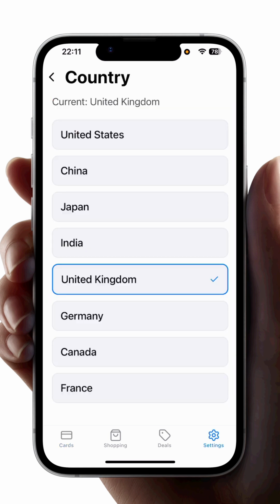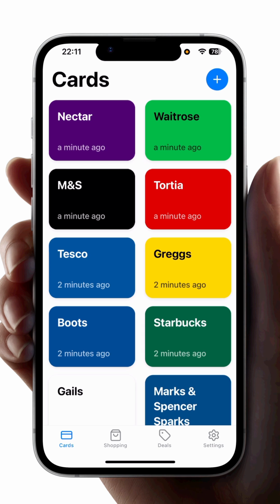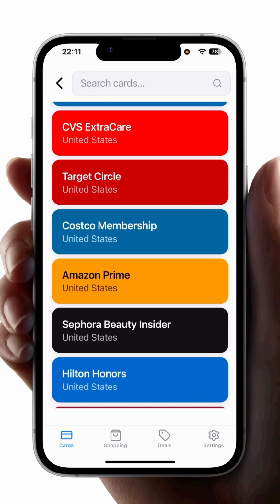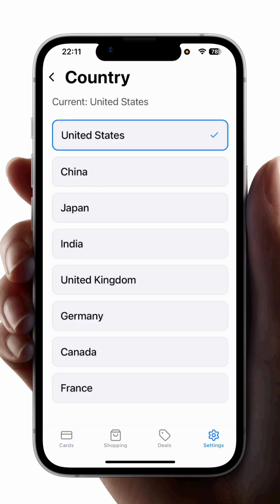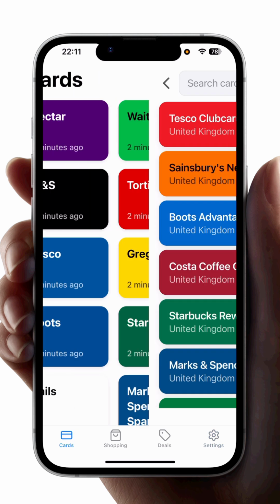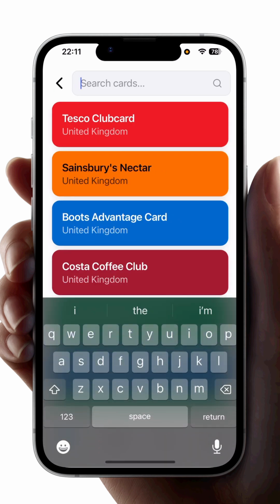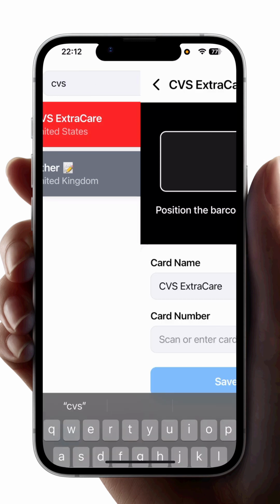But if I go back here and select United States and come back to the cards and then click the plus button again, you will see all the United States cards listed here in this list. Although, if you are not bothered about it, you can literally search for any card. Let's say I have selected United Kingdom as the country, but I want to add a card from the United States. I can just search for CVS and then it will be listed here. And then I can click on the CVS card.